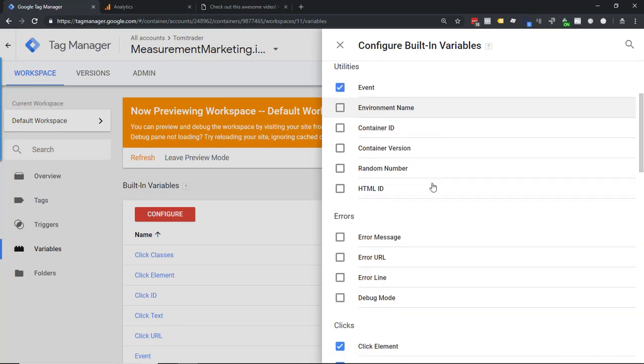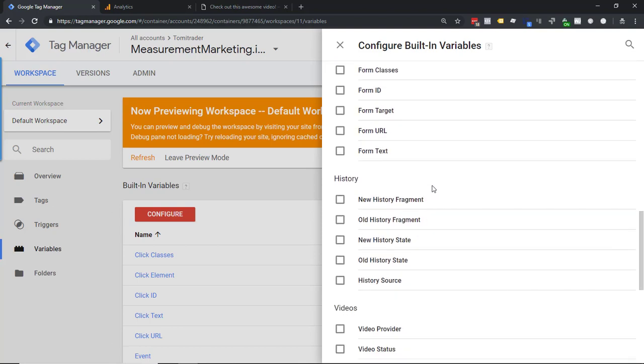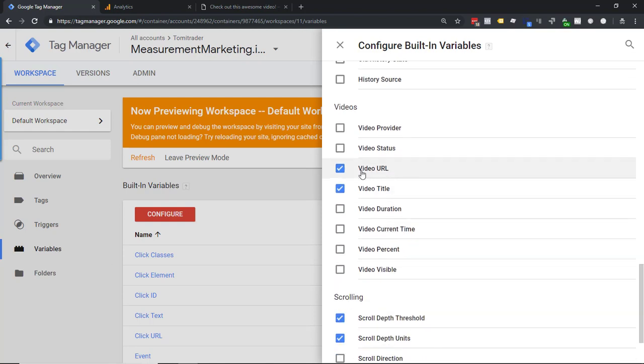So in configure, I'm going to scroll down. These are the built-in variables. You have some built-in variables around video triggers, and you might have already turned these on or might not have. You can see here, I have some of these turned on, which are the video URL and the video title. That's why I can see them, but I don't have anything else turned on. So I'm actually going to do that. I'm going to turn all of these on.